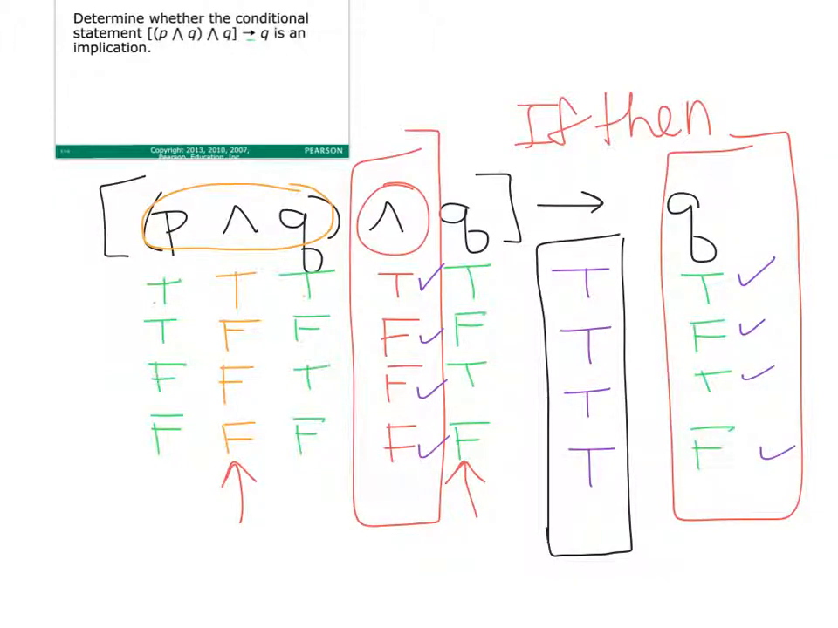So see how I got my column of T's again? That is your tautology. But because it is a conditional statement, then it's also called an implication.